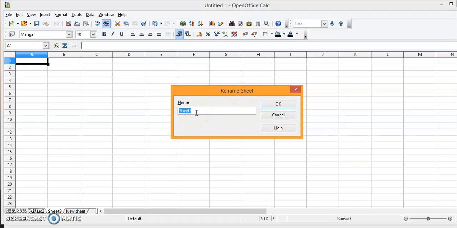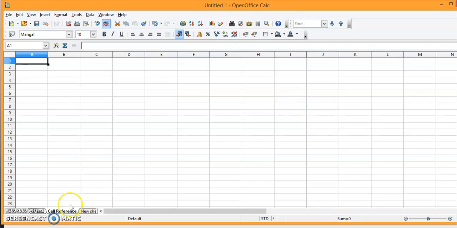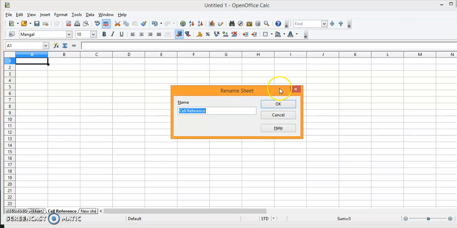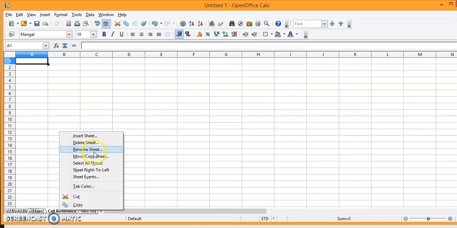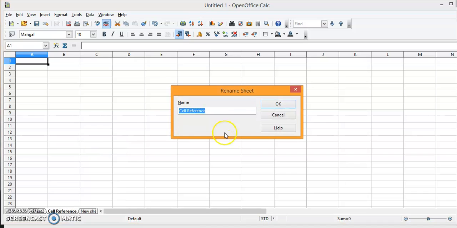Suppose I want to rename it as cell reference. Cell reference, and just click OK. So the sheet has now been renamed as cell reference. So we can rename using either of the two ways, either double clicking upon it or simply right clicking upon it. Among the several other options, you will get one option, rename sheet, and you will have to do the same thing again. So these are the two ways how we can rename a new sheet.